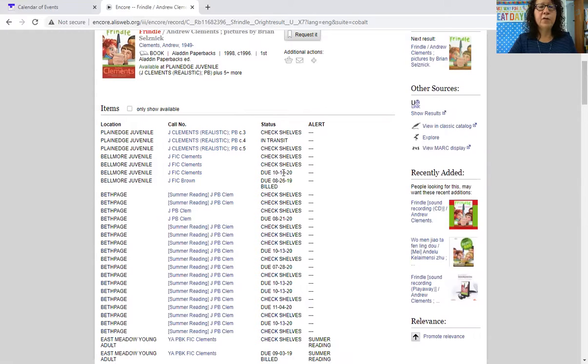Now, Plainedge has a few copies, and an important place to look is under the word status. We own the books, but that doesn't necessarily mean the books are always on the shelves. If you see a title and it says check shelves, there's a really good chance that the book is there. Either your parents would call and ask us to check the shelves, we would go physically check, or if you and your parents are in the library, you can go over and check yourself, and hopefully the book will be on the shelf.